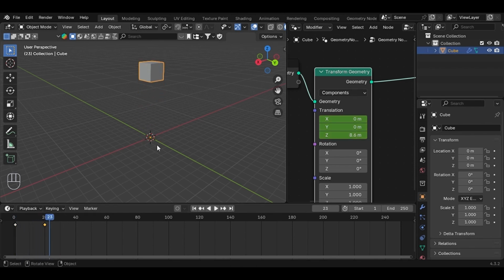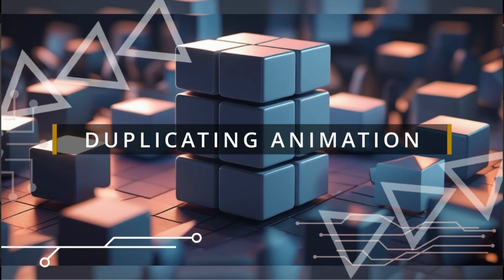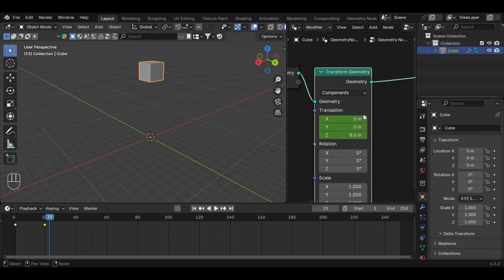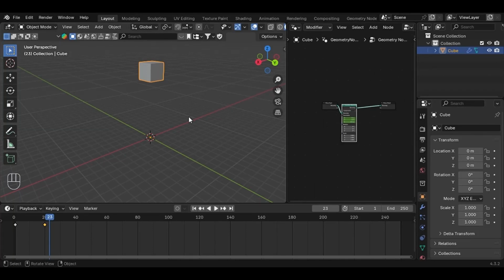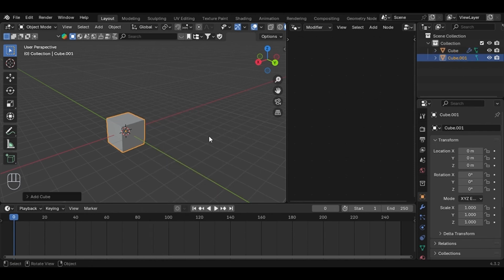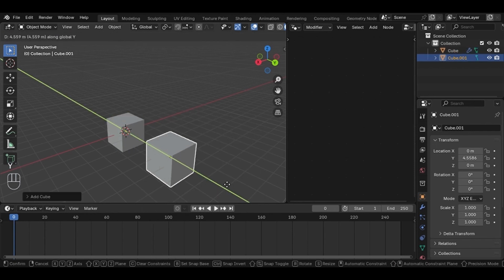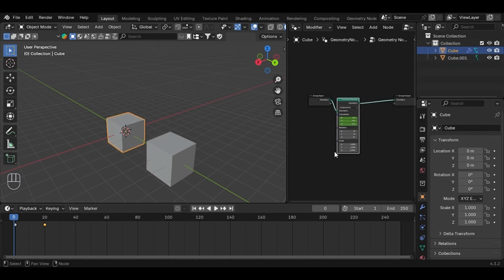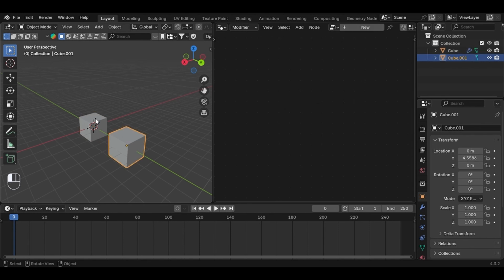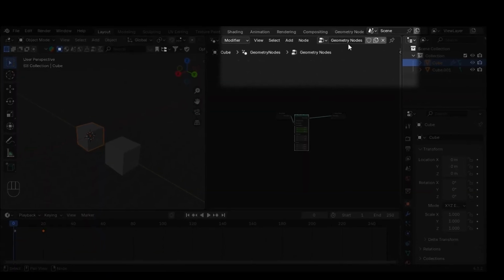Next, I want to duplicate this exact animation on another cube. So I'll add a second cube, cube 2, press G and move it along the Y-axis. Now, I want cube 2 to have the same node setup as cube 1. To do this, first I'll select cube 1 and rename its geometry node setup to geometry nodes 0, 1.